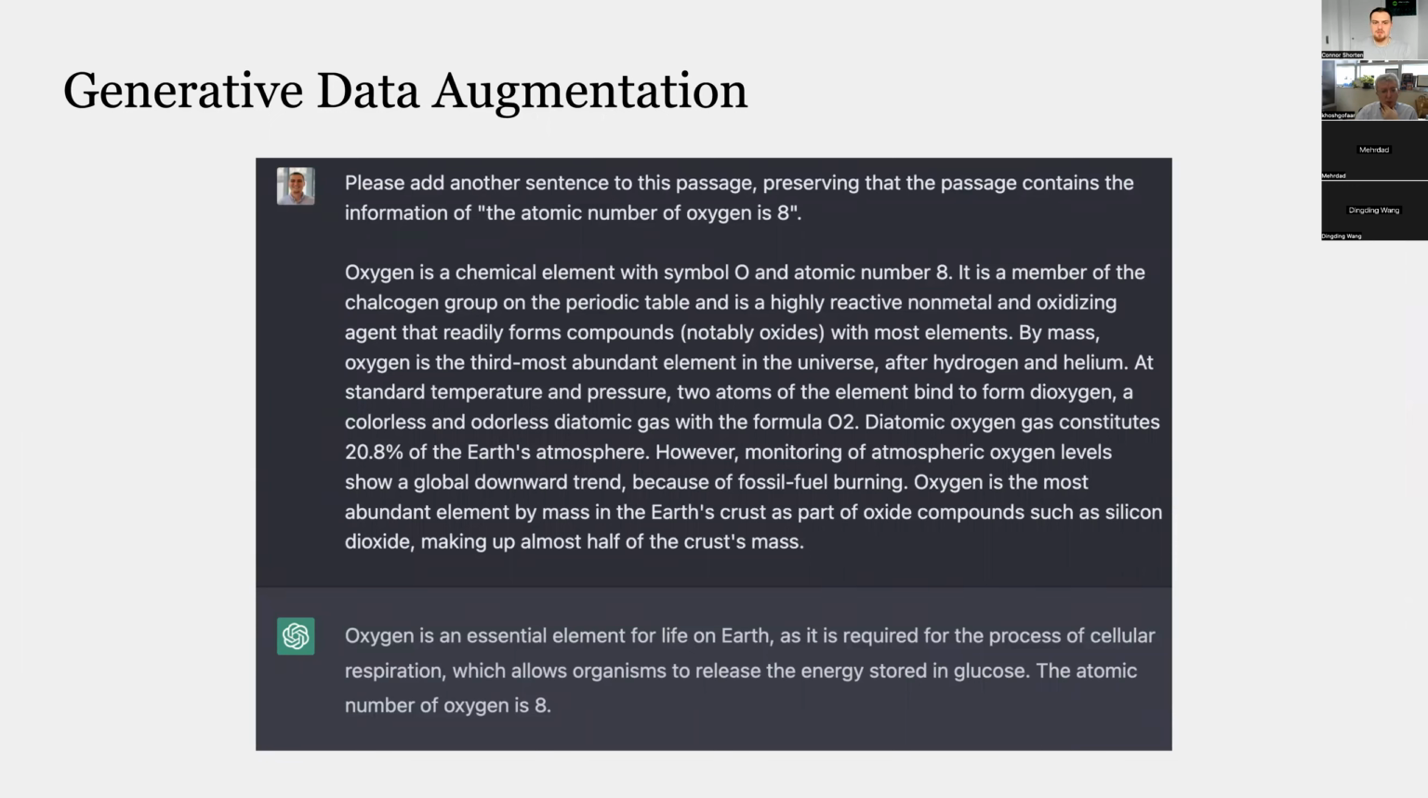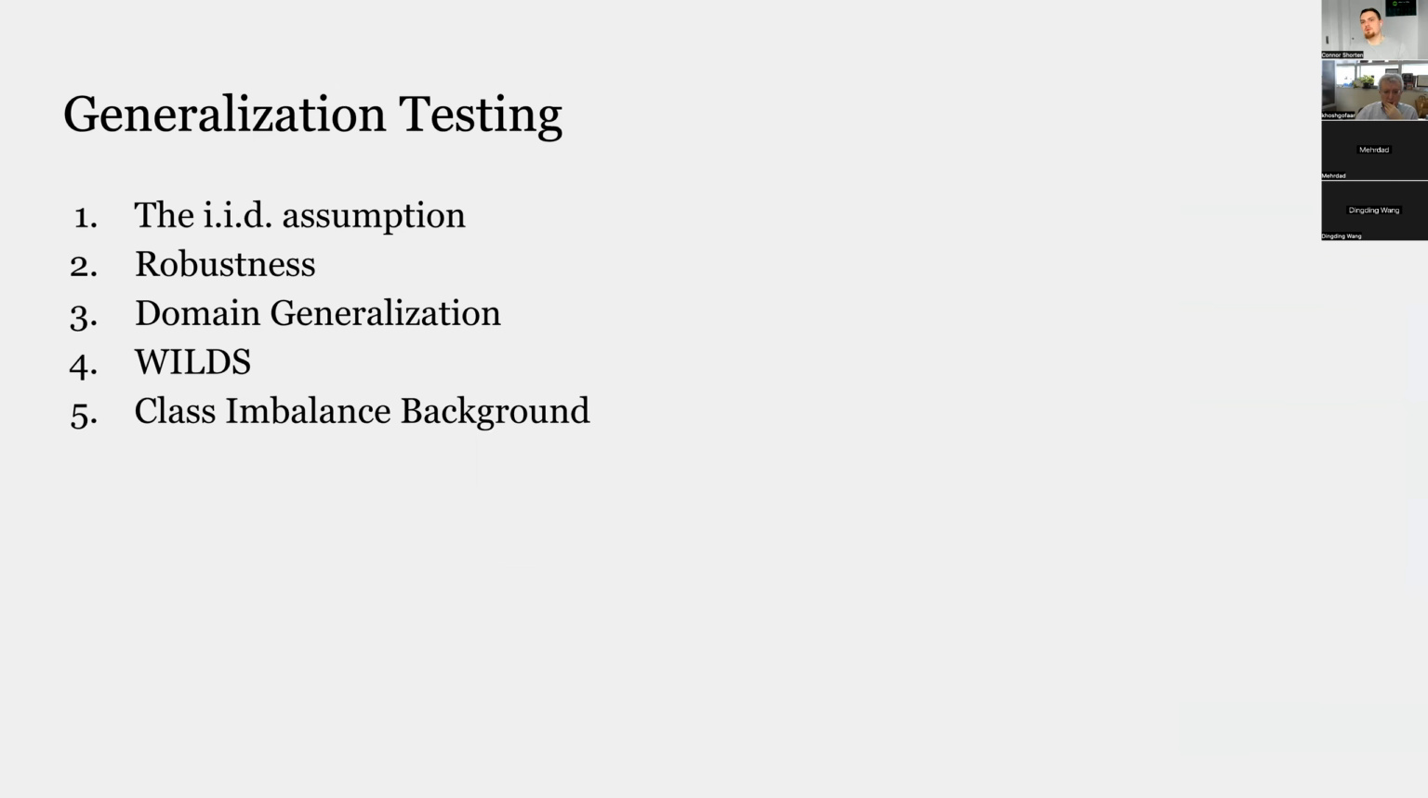So what you can do is you say, please add another sentence to this passage, preserving that the passage contains the information that the atomic number of oxygen is 8. And you add a context like from the SQuAD question answering data set, and it can add new data to it, paraphrase it, things like this to increase the size of the data set. So this was my initial exploration, this interest in learning from limited data.